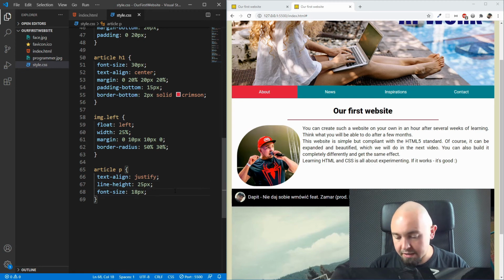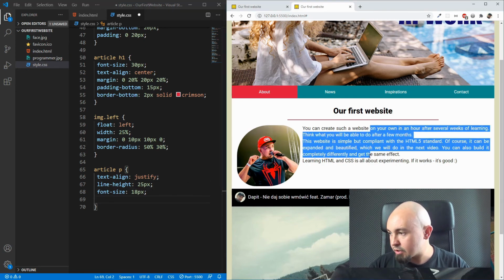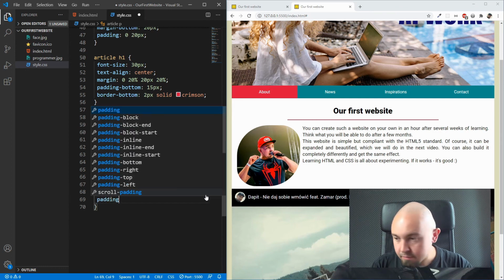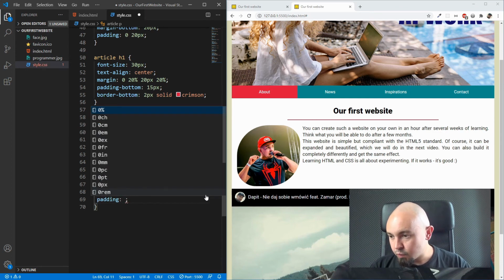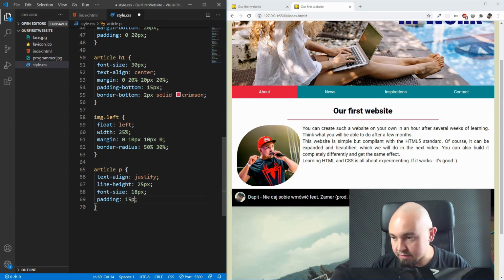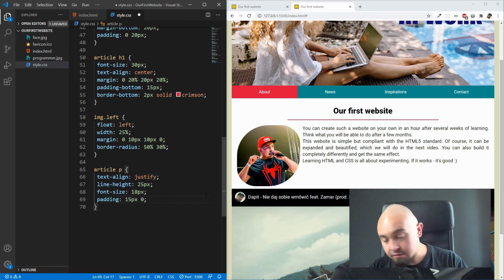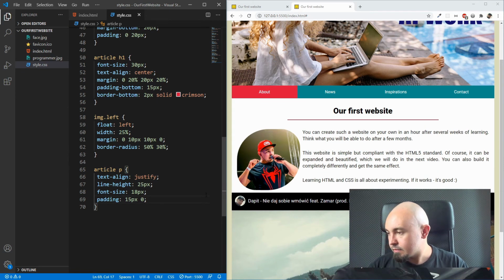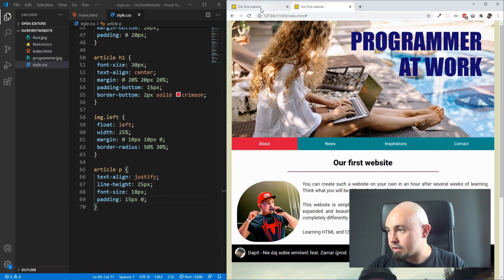Now let's get some paddings to separate our 3 paragraphs right here. We want it to have 15 pixels on the top and the bottom, and 0 pixels on the left and the right. Let's see how it works. And ta-da! This is exactly the effect we wanted to get. Let's see how it looks on our finished site. And it looks exactly the same.